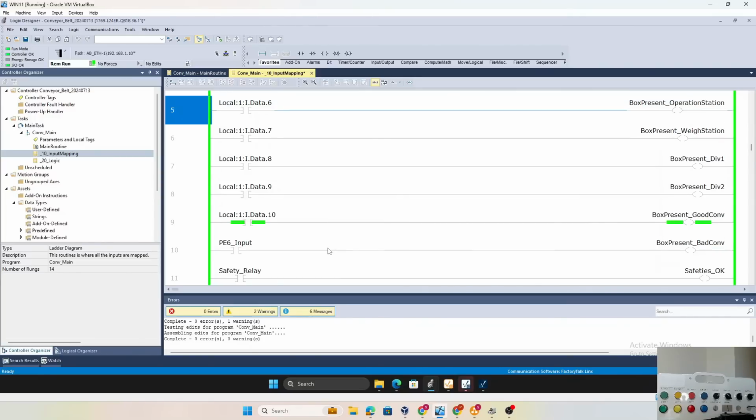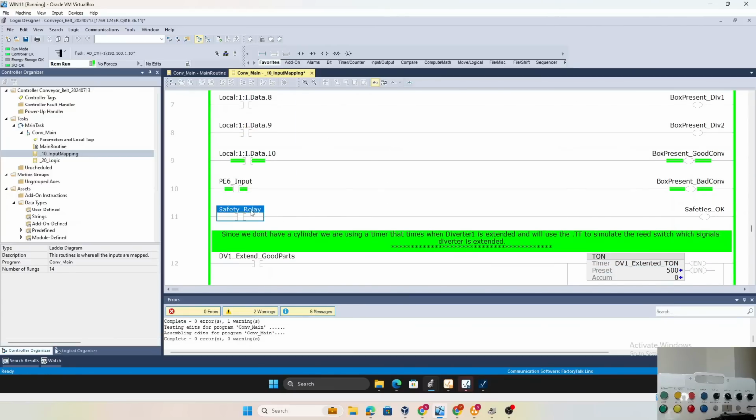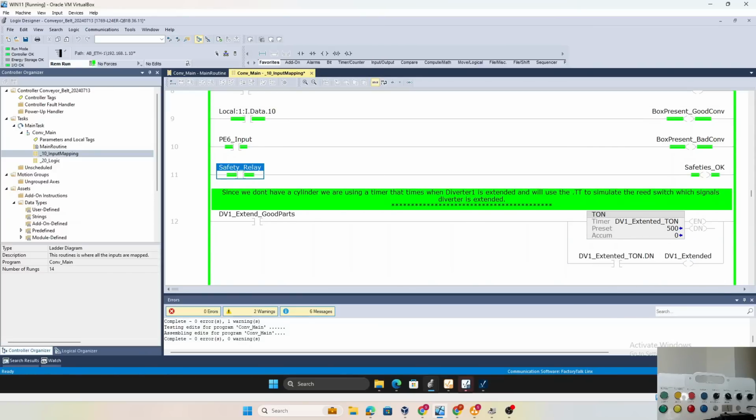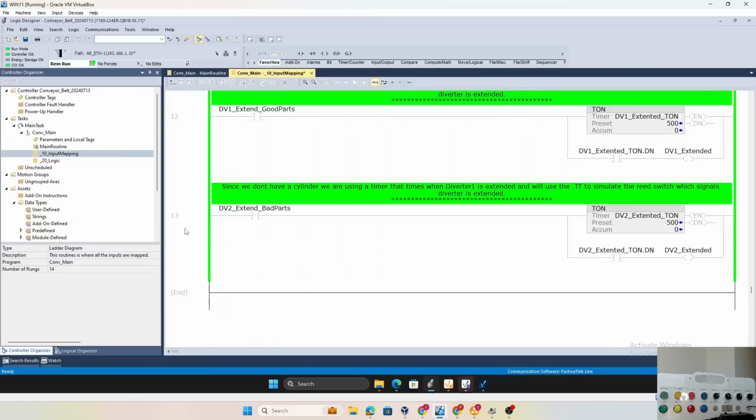At goods conveyor. Photo I6 is just a user toggle, so we'll just toggle that. That should give safety is okay. Safety relays would be a toggle bit that would give safety okay. So that's how you do input mapping and check that all your inputs are wired properly.